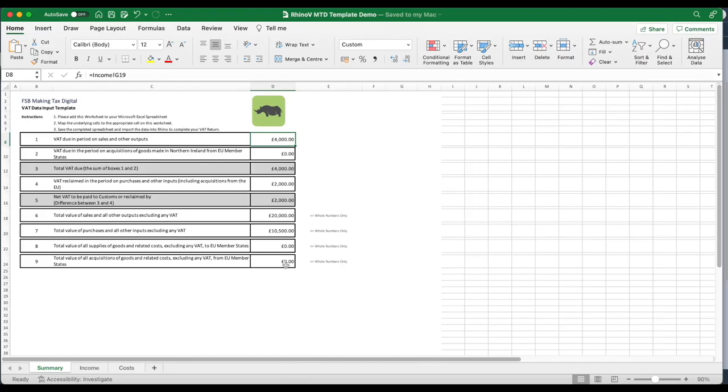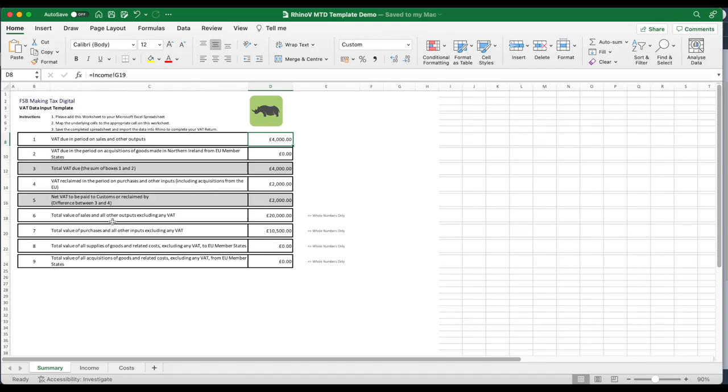A couple of really important points. We do some validation when we load this file. And the first thing is that the template must be the first tab in the Excel file. It must be called Summary with a capital S. And box 1 must be cell D8.